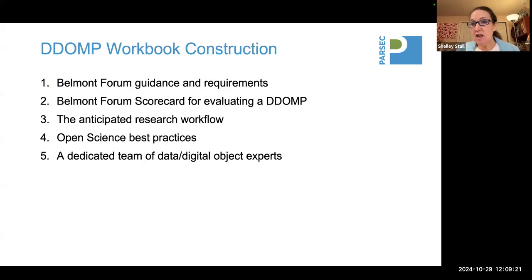So when we constructed the workbook, I want to give you some background as to the different resources that we used so that you can understand that we were in very strong alignment with what the Belmont Forum is asking for, and the open science best practices, and how we mapped all of those to make sure everything was included for you. We used all of their guidance and requirements that are on all of the web pages available to you in the Belmont Forum materials. There's also a scorecard that they created for evaluating a DDOMP. We used that to make sure that we had included everything, and that's also openly available.